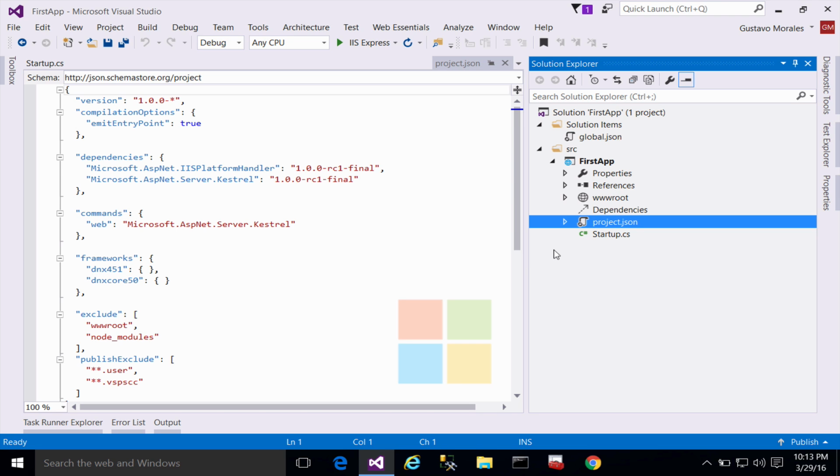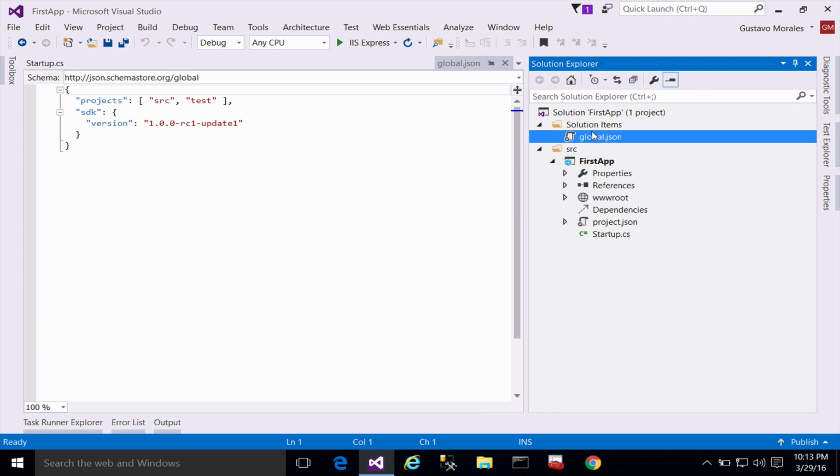Next file that we're going to look at is the global.json. The global.json is up here. And this file is used to configure the project. It defines your source and test locations and what SDK version you're using. In our application, we're using RC1 Update 1. This is the latest version from Microsoft at the time of this tutorial.